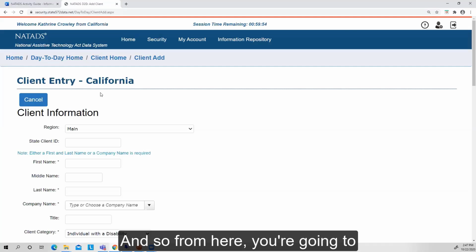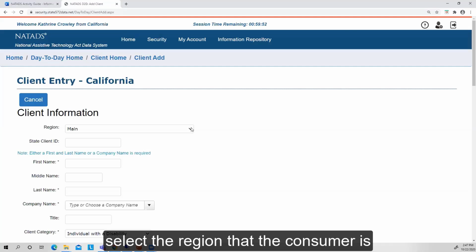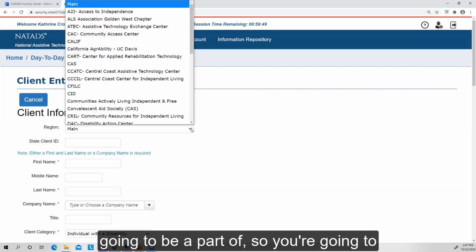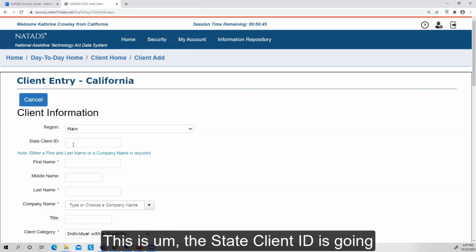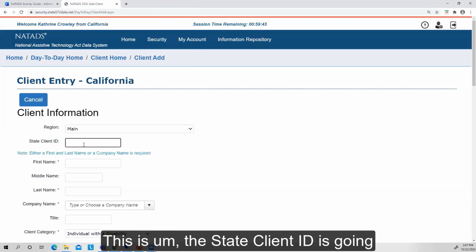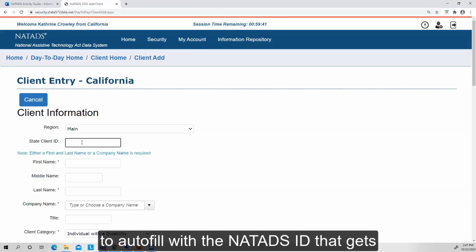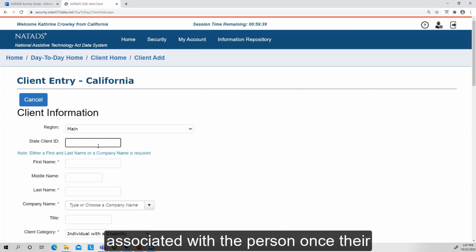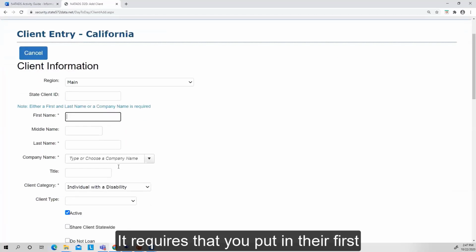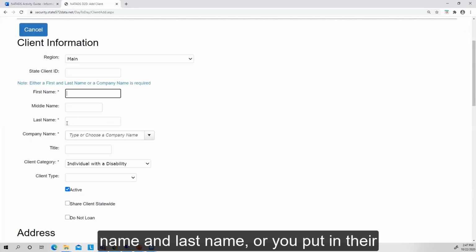So from here, you're going to select the region that the consumer is going to be a part of. So you're going to select your region. The state client ID is going to autofill with the NATADS ID that gets associated with the person once their account is created. It requires that you put in their first name and last name, or you put in their company name.